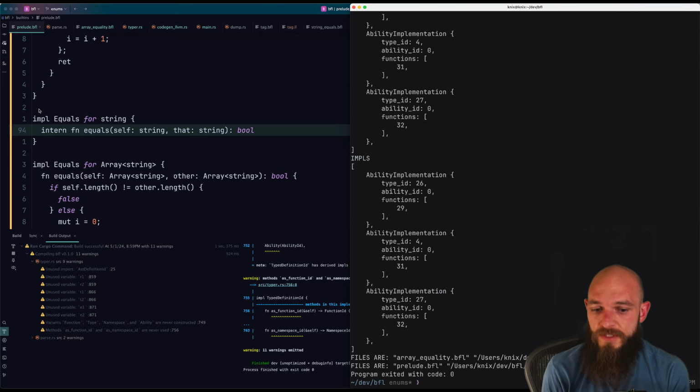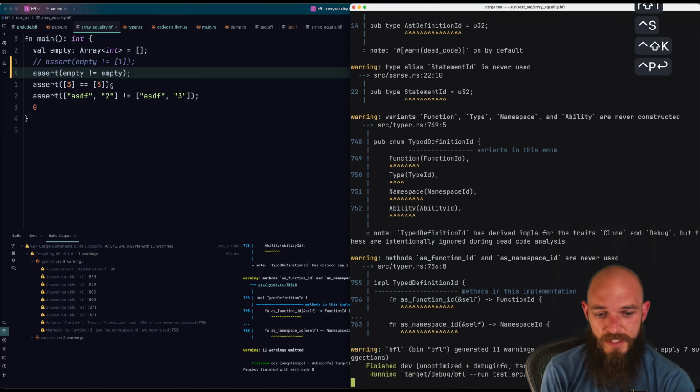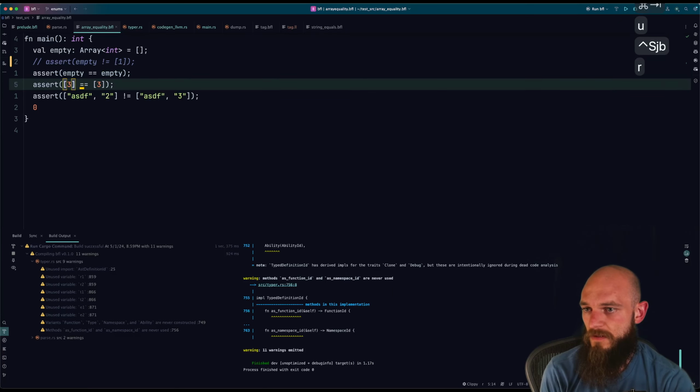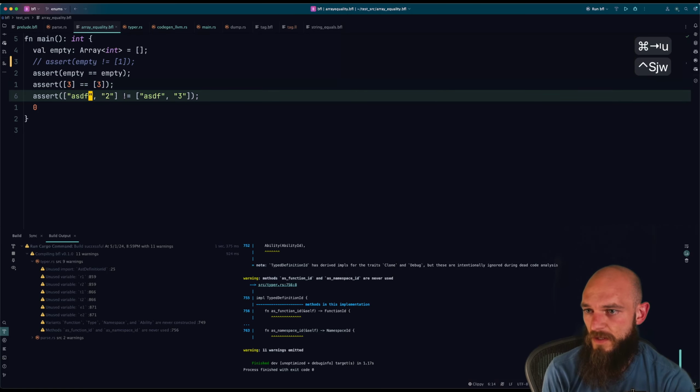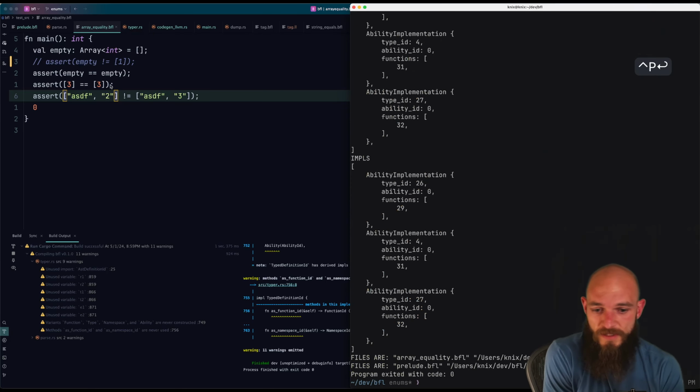So code 0, that's good. Let's print some things though. Actually, let's assert that empty is not empty. Assert failed. 3 is not 3. Assert failed. And now let's make these equal to test the array of string impl. Assert failed. So that means our code is being called.